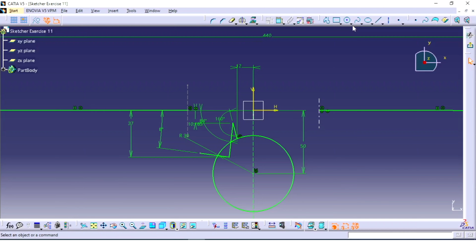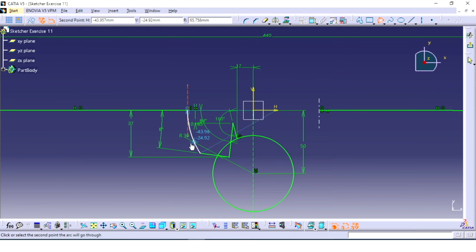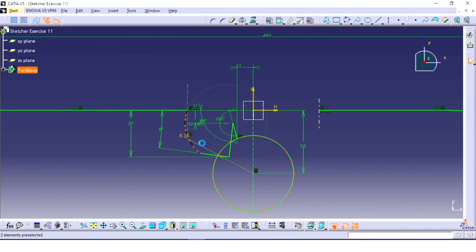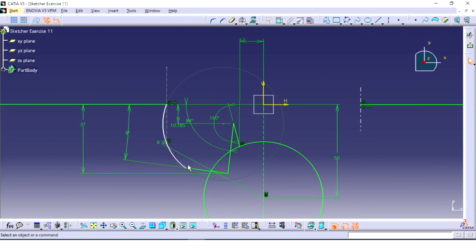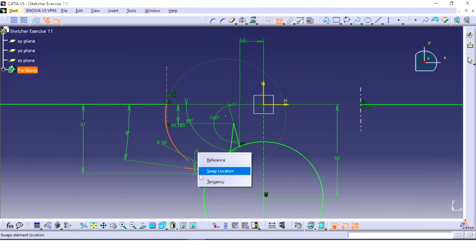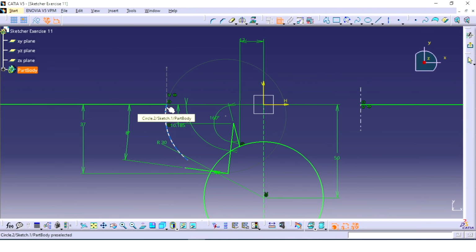And then we will go with a 3-point arc starting with limit, the first point, the second point, and the limit. Here let's make this line tangent to this one. So for that, double click on the constraint first, then click on this line, click on the arc, click on the line, right click, tangency. Okay, and this is also tangent to this one.